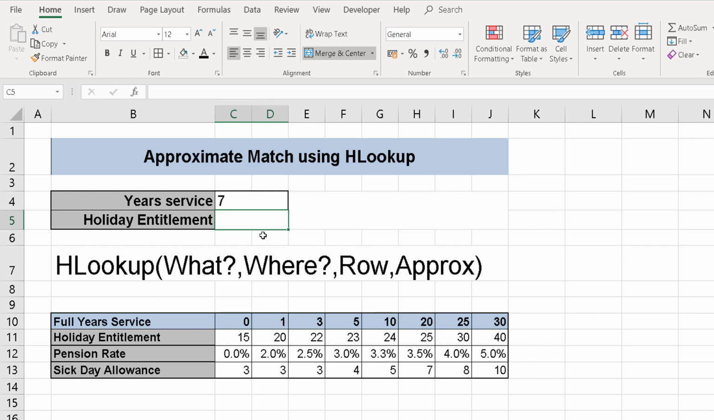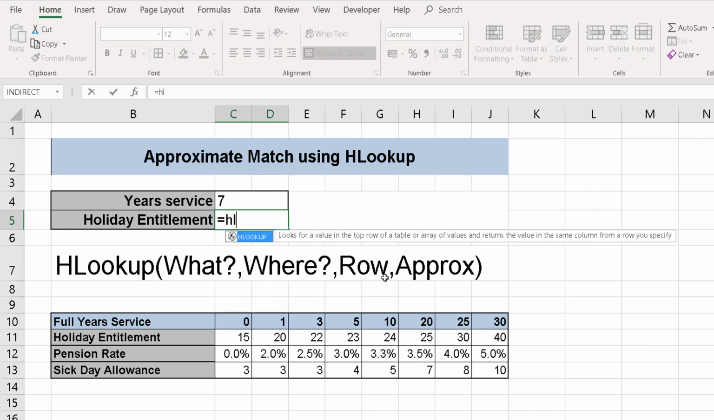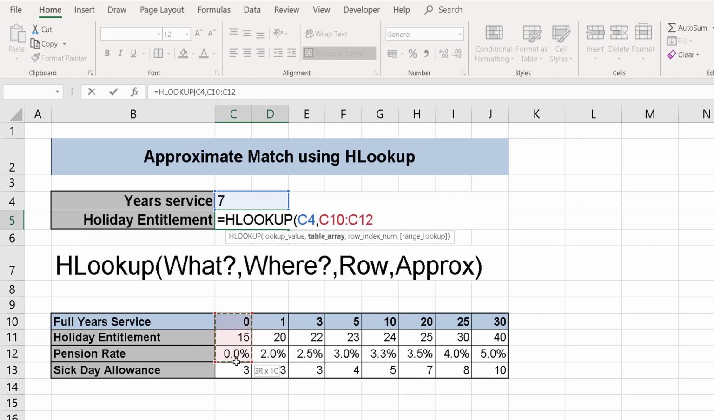So now we can write what their holiday entitlement is based on 7 years. So we'll type in equals HLOOKUP, open bracket. Now the first attribute is what are we looking for? Well, we're looking for this number here that they type in this case the 7, comma. Where will I find it? Where's your data table? Well, it happens to be here. So I will highlight the entire table. Some people make the mistake of highlighting just the first row. You must highlight the whole table.